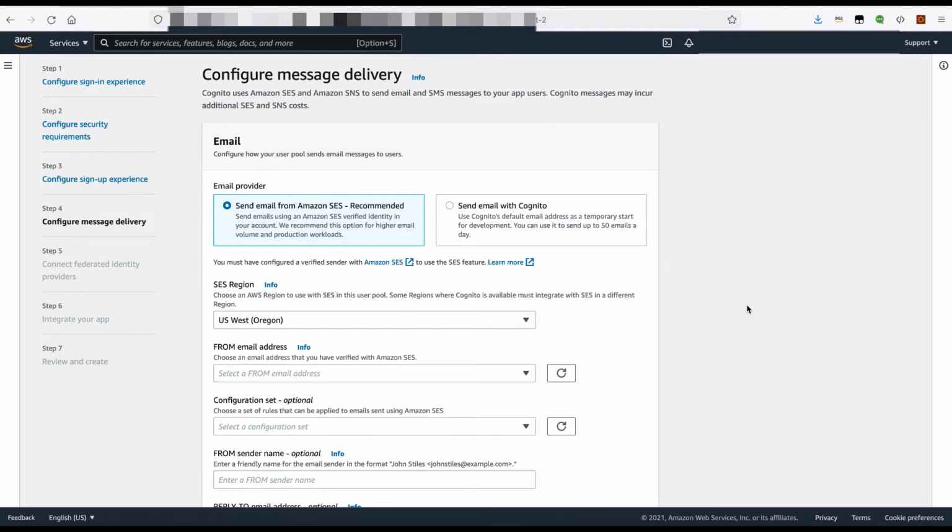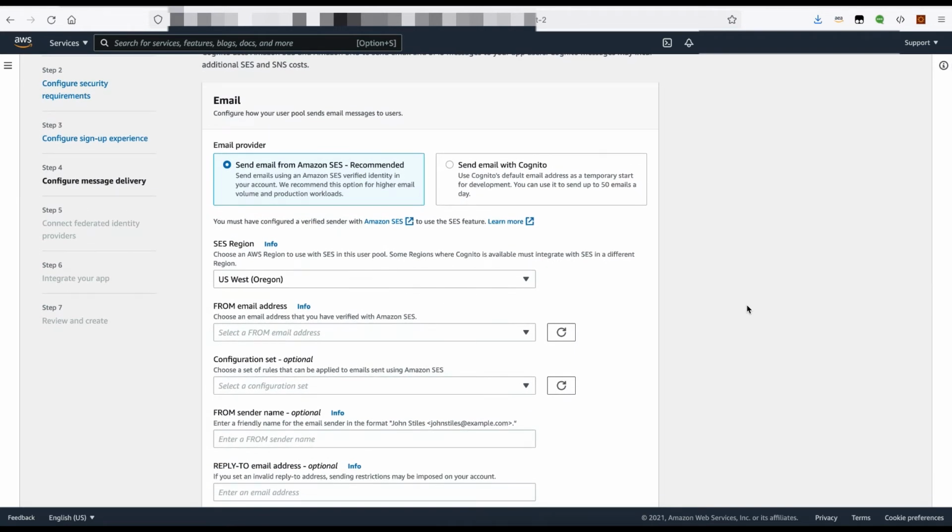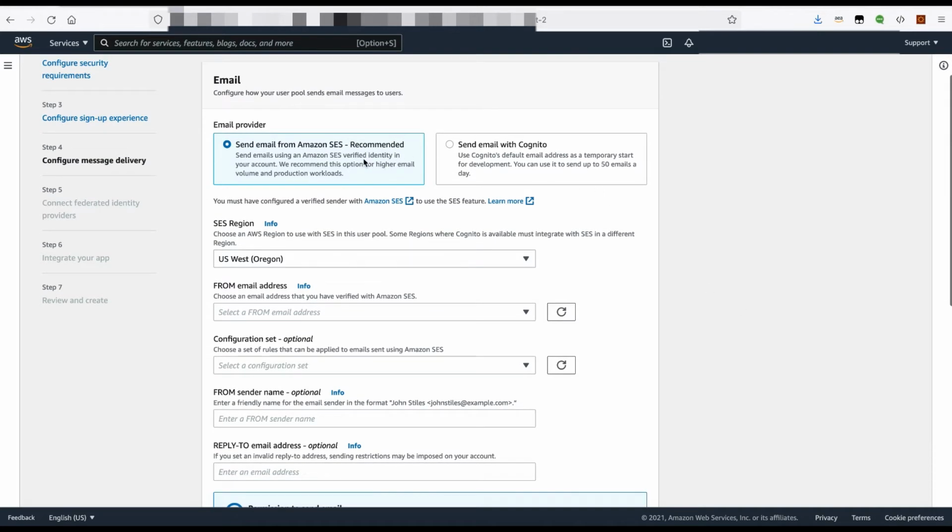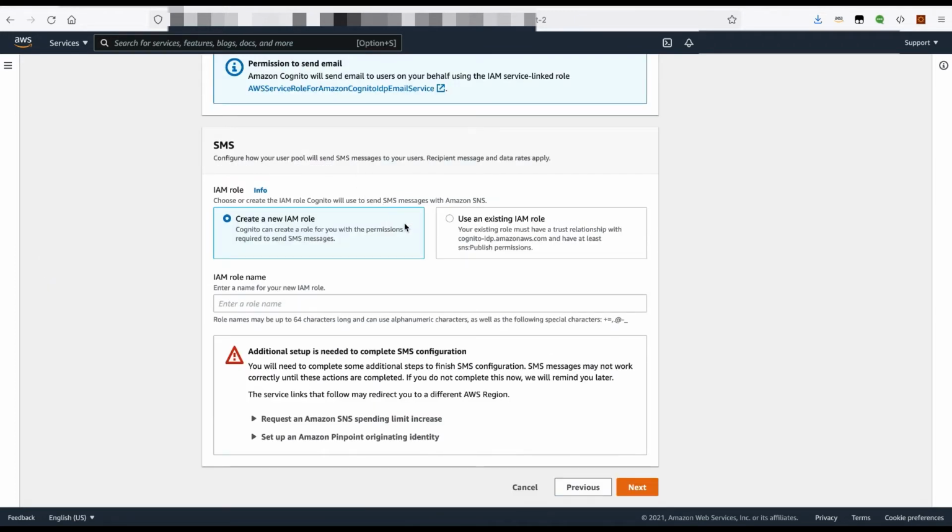The next step is configuring messaging, whether emails or SMS messages that you will send out from your user pool to end users. The recommended option is to use SES. You can also use the Cognito default, which has limits of 50 emails per day. This is just for testing environment or if you are trying out a new user pool or a new feature. But generally for production or something that you will use for continuous development, it is recommended to use SES. On the SMS side, you need to define an IAM role that is authorized to access SNS because Cognito uses SNS to send out these messages.